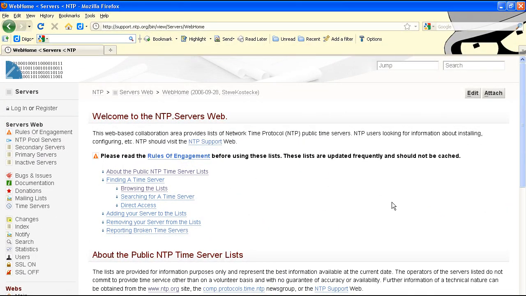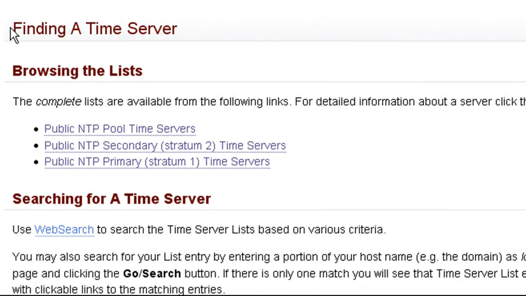And this is the page that will be in the show notes. And from here, it's going to give you a little information about this. But if we scroll down some more here, we'll see this bit that says finding a time server. And there's a list of time servers here. So the public NTP pools. And then you can also grab them right here, quick links to either Stratum 1 or Stratum 2 time servers.